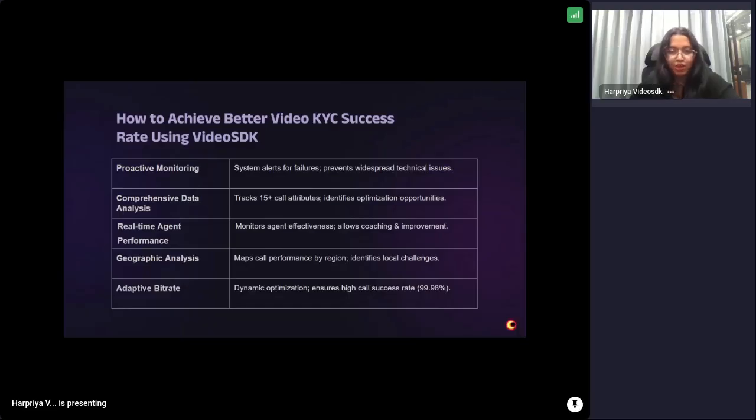Geographic analysis. You can map KYC success by region, helping identify local network issues or process challenges specific to cities, districts, or states. This can give you a better analysis of where you need to focus regionally. Adaptive bitrate. Again, it's worth reinforcing that our dynamic bitrate optimization is one of the biggest drivers of our success. It alone contributes to our 99.98% success rate over various geographies and network conditions. With these intelligent and analytical tools, you are not just reacting to problems, you are predicting and preventing them.